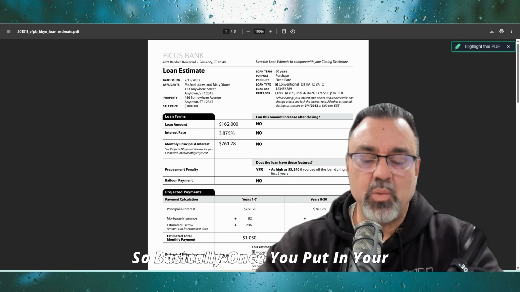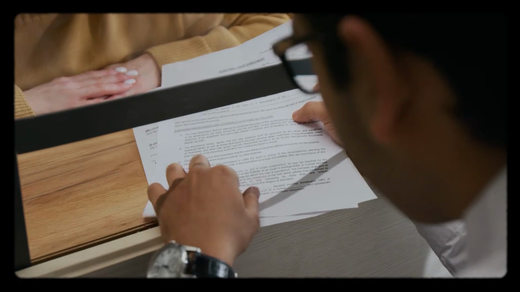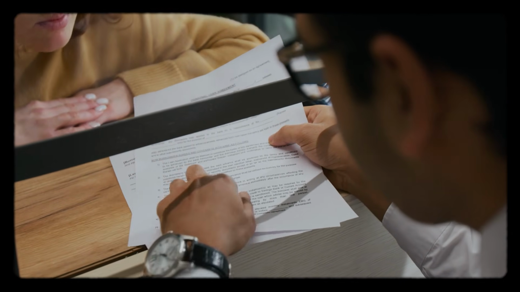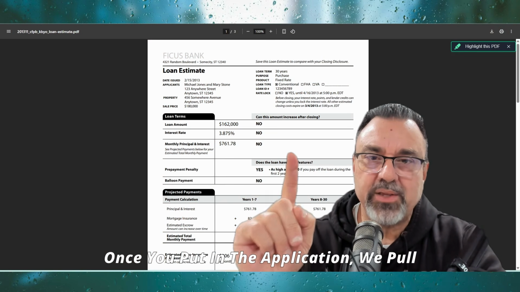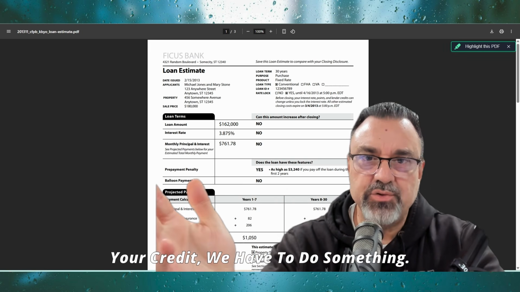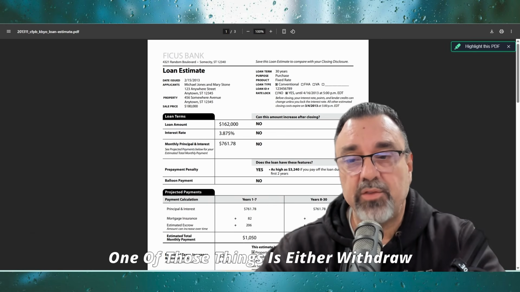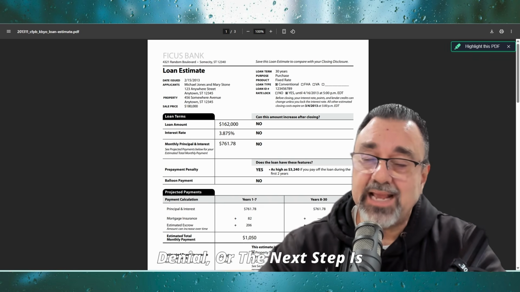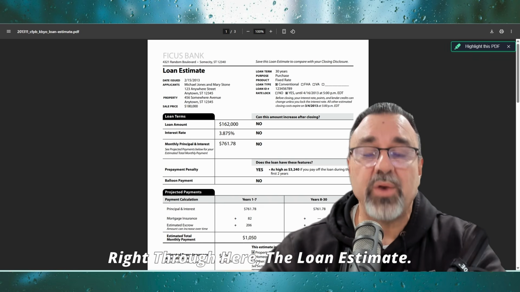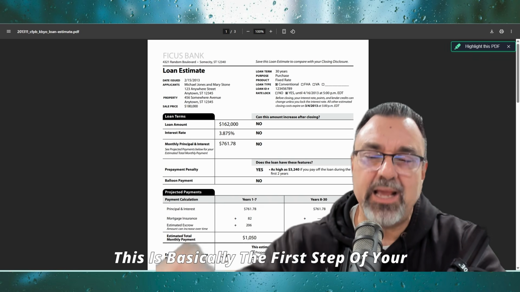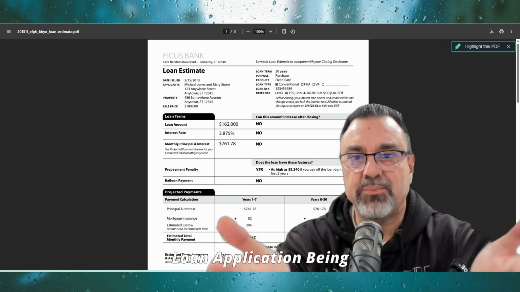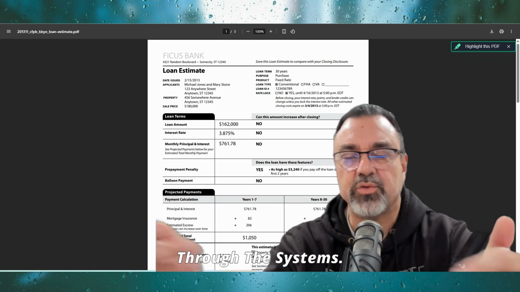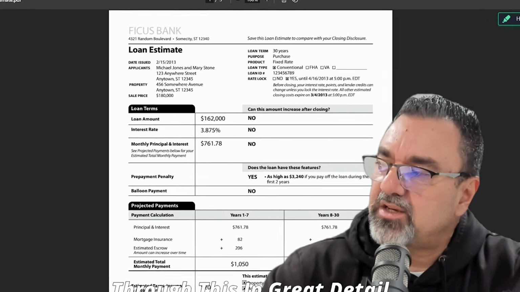Once you put in your application, we pull your credit, and we have three days by law to do something. One of those things is either withdraw you, send you out a denial, or the next step, right through here, the loan estimate. This is basically the first step of your loan application being approved, moving forward through the systems. So we're going to go through this in great detail.